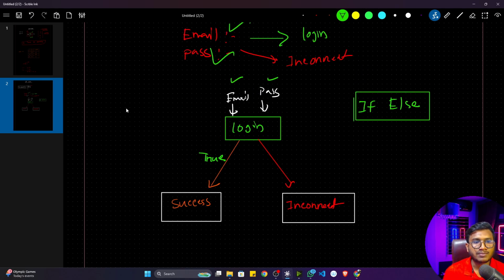If the statement is true, it will go to success, that means it will give you the access. Otherwise it will be false, that means it won't be successful. This is called a conditional statement inside programming. Now let's get back to our code editor and try to understand these things with the help of implementation. I think that would be more clear.